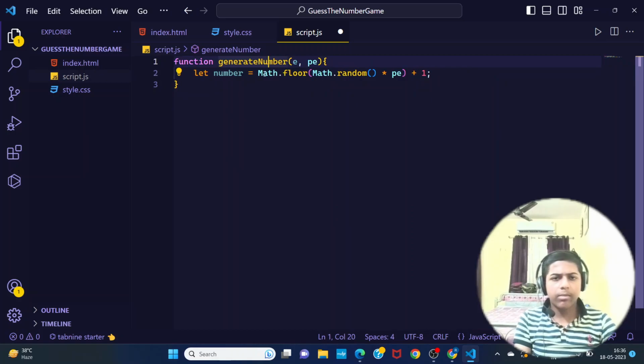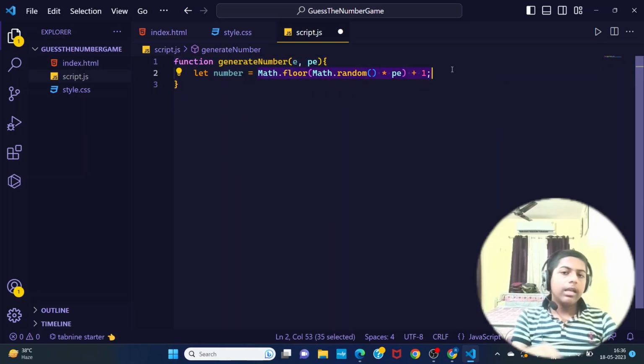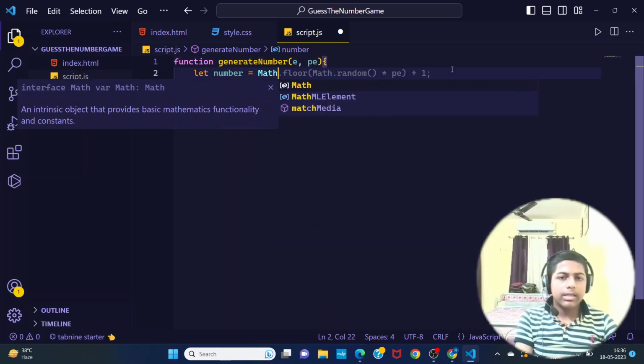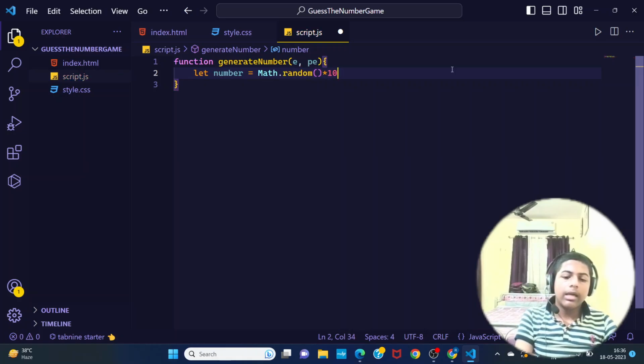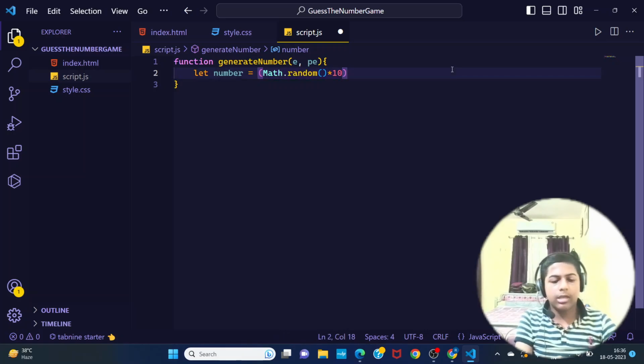For generating any kind of number, first we need a random, so we can say Math.random. What the random function does is not generate just any random number, but a pseudo random number between 0 and 1, meaning a decimal. We are going to take that number, multiply it by 10, and then round the whole thing to the nearest natural number.